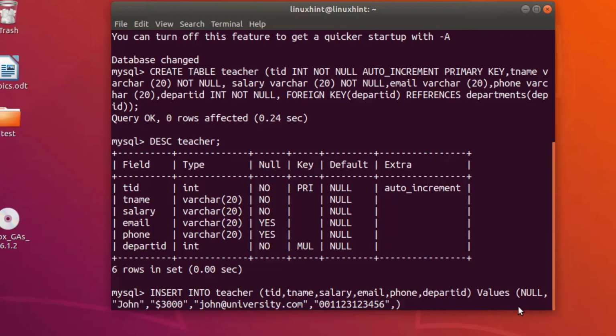And now we have to get the department ID. So if you know the department ID, then it is well and good. You can write here simply 1 if the teacher is from the computer sciences, or if it is from the electrical engineering, then you have to write here 2. But in case you do not know the department ID, you have to select it from the database. Then we have to execute a subquery inside this query.